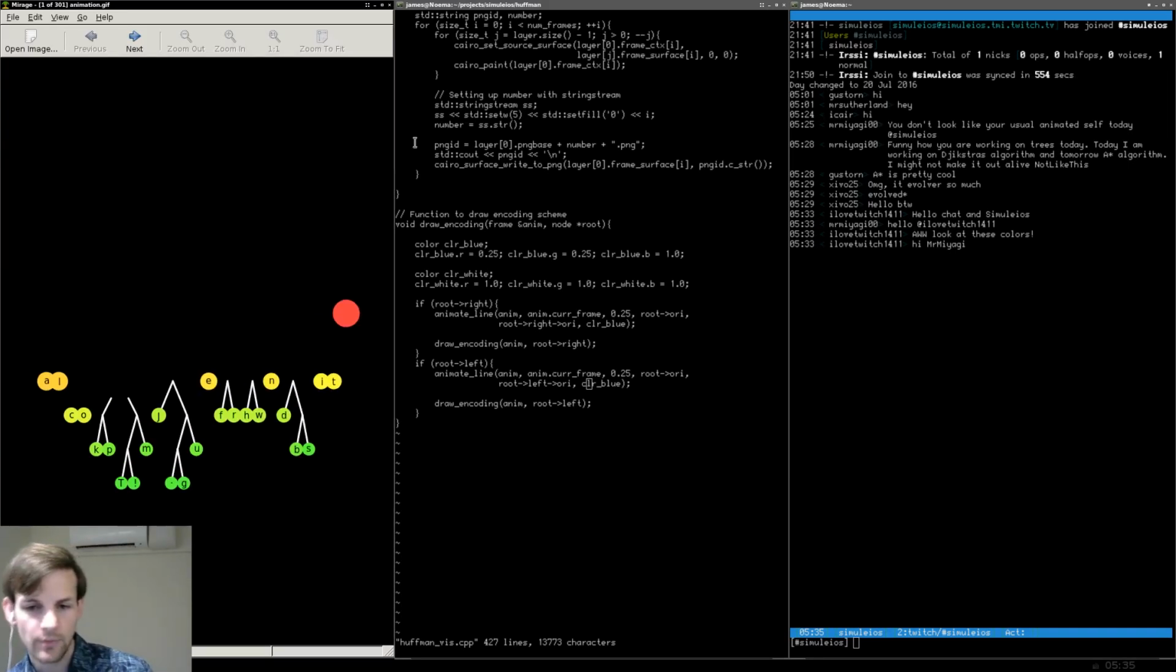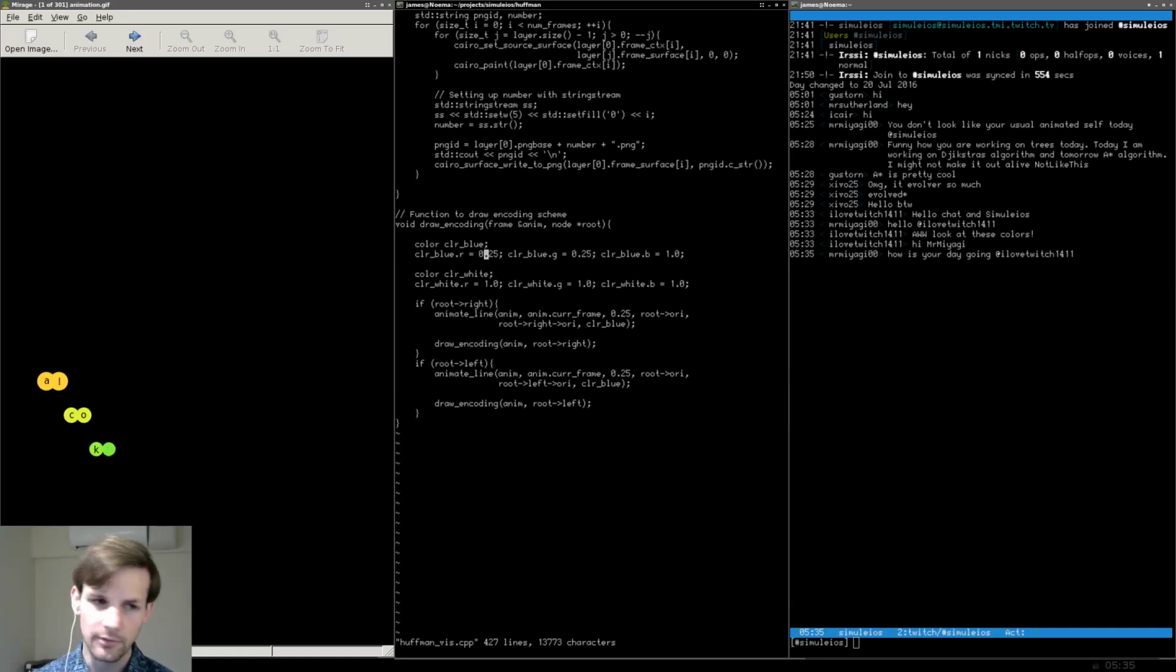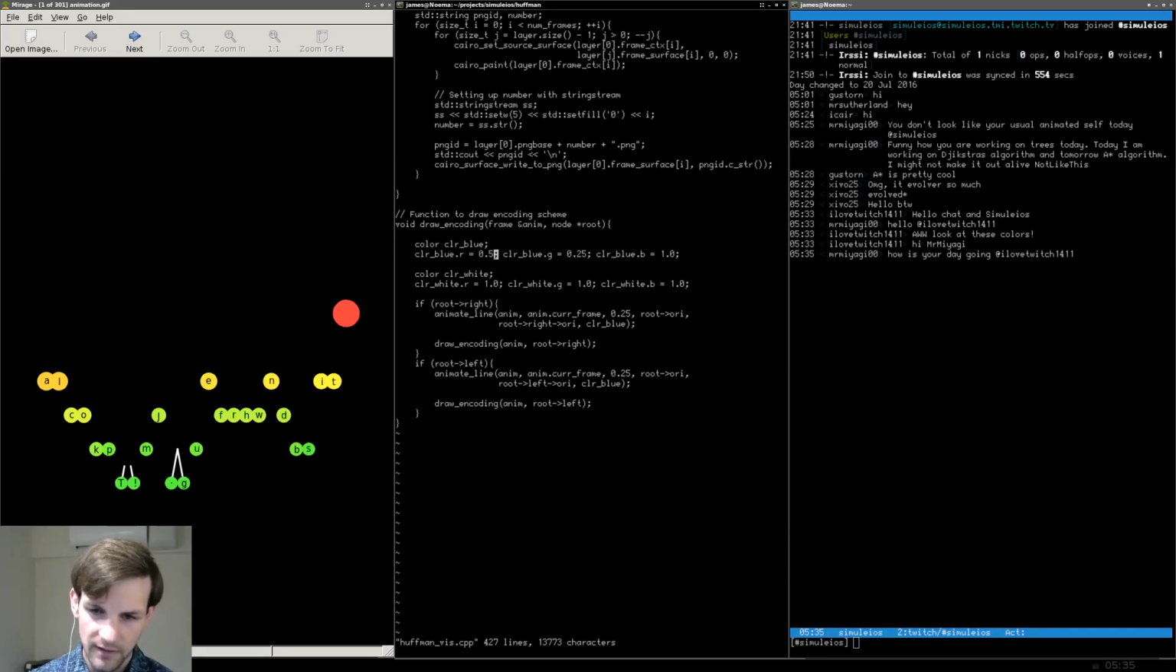So now we have to do one more thing. Animate line does this, and let's go from there. I think we can make the blue a little bit more blue. So let's change this to a little bit of a lighter blue. Let's change it to 0.5 here.